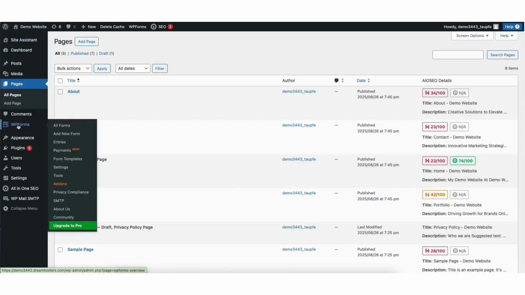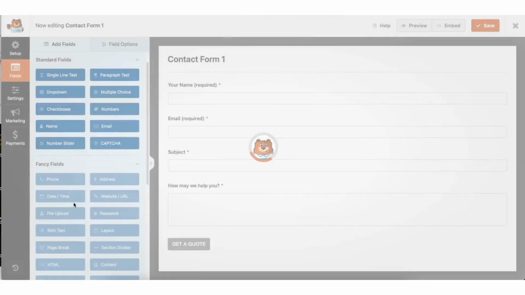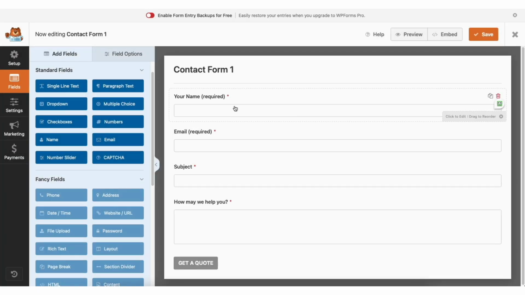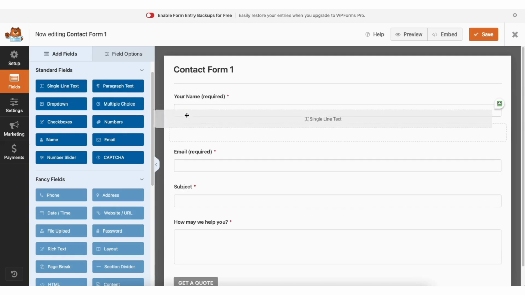Click WP Forms in the left side menu. You'll see the Contact Us form here. Hover over it and click Edit. It's now going to bring up the builder for the Contact Us form. You can hover over an area to delete it or duplicate it. You can click an area and drag it to wherever you'd like it. If you want to add something, you can drag it over from the side.